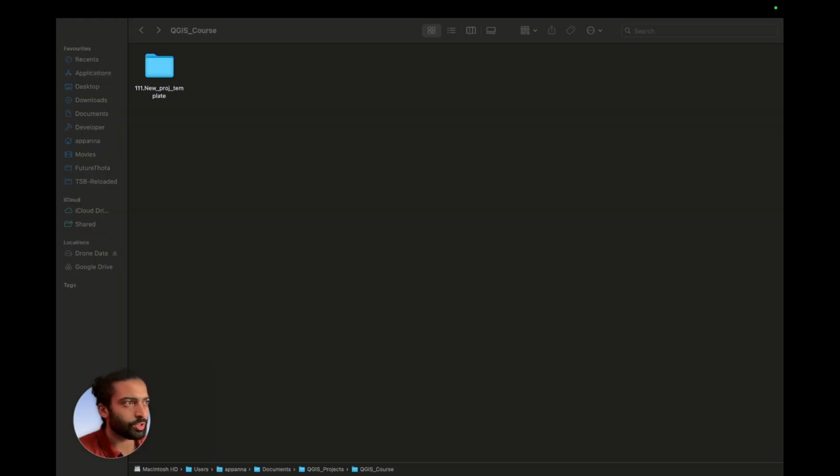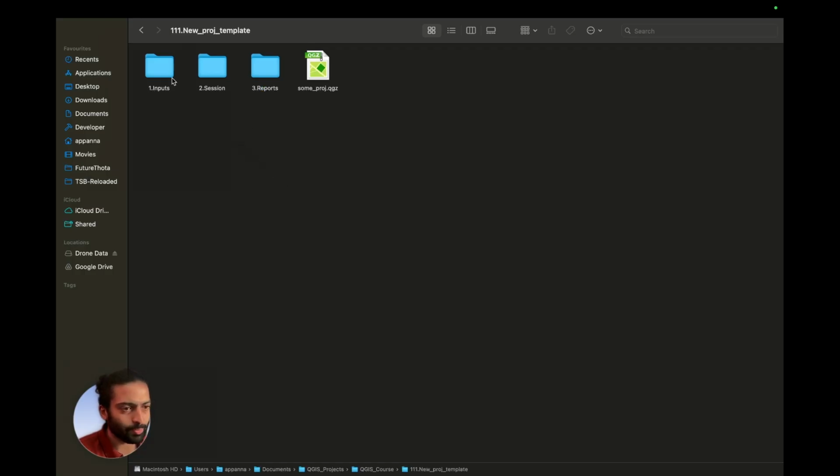Before we start any QGIS project, we want to make sure that everything is prepared in a structured way, so that all of our input files are put in the correct folder, all of our session created files, what we've created inside the QGIS environment, are in a specific folder, and any reports are created in another folder. So what I like to do is prepare a template, which I would recommend, and you can have the folders here and an empty QGIS project file.